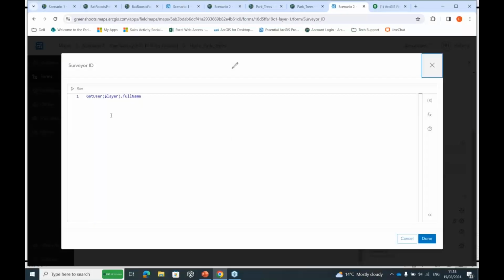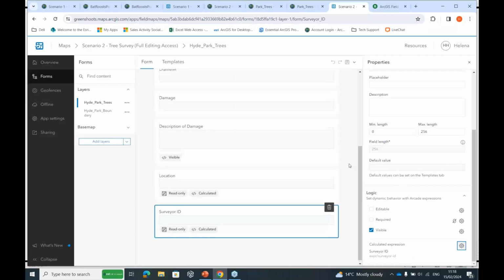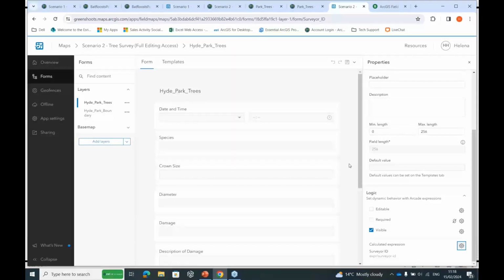This is just 1 line, which just says get user, full name, and then you have the full ID of the person who's doing the survey. And that's a really good, easy way for you to just automate your workflows and save a bit of time when you're working in the field. So now that we've got our digital form set up, what does this look like in the front end?